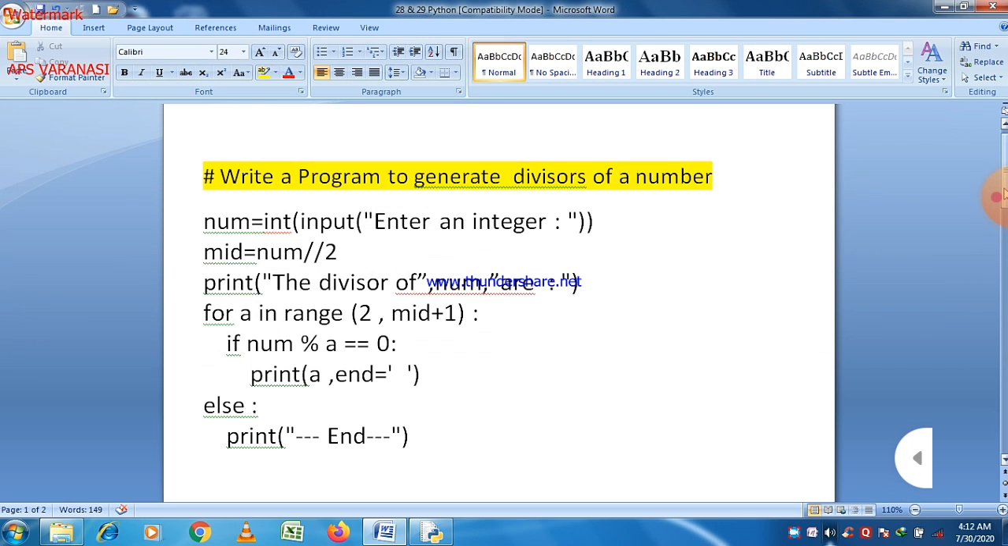The loop starts from the value 2 and goes to mid plus 1. Why does it start from 2? Because we already know that every number is divisible by 1, so we don't include 1 in this case. We take the value mid plus 1 because we want the last value to be mid. As we know that the range function excludes the last value, we take mid plus 1 here. So the loop starts from 2 up to mid plus 1, and we check every value in that range.